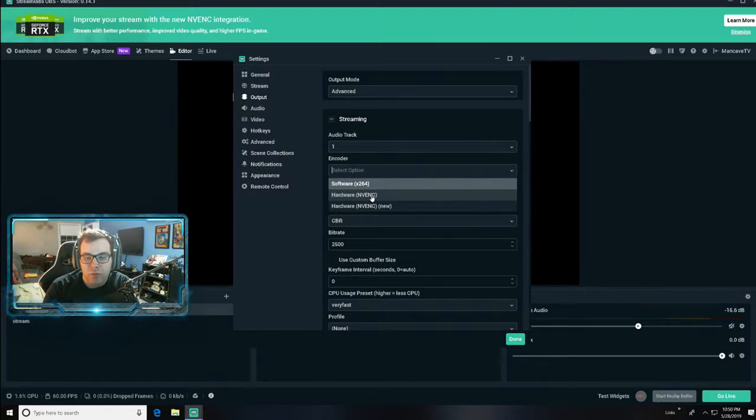Now, if you were to stream through Elgato software, the Elgato software would do maybe more of the rendering, and it still is doing some, but in reality, it's your PC that's doing the rendering. So if you have a better GPU, you want to change it to NVENC.